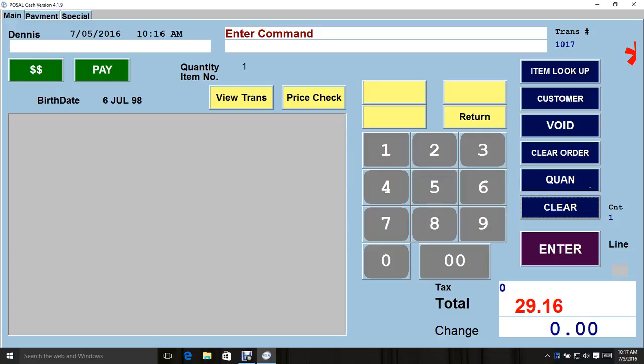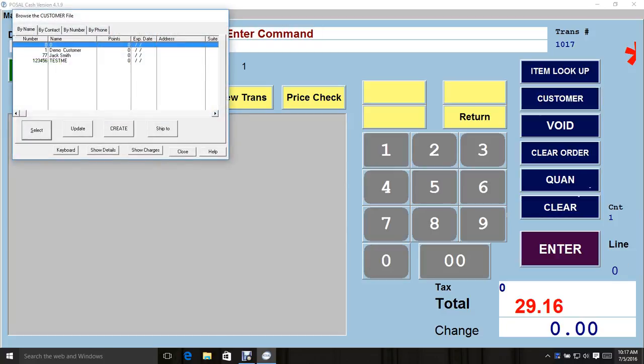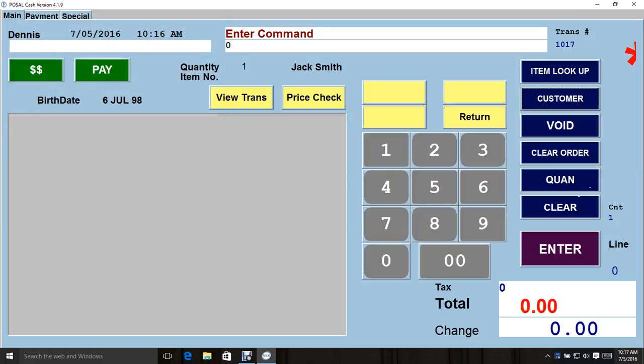Some customers may have special pricing set up for them. Select the customer at the start of the sale by pressing the Customer button and selecting the customer from the list. If a discount is attached to the customer, then all items after selecting the customer will get the discount.